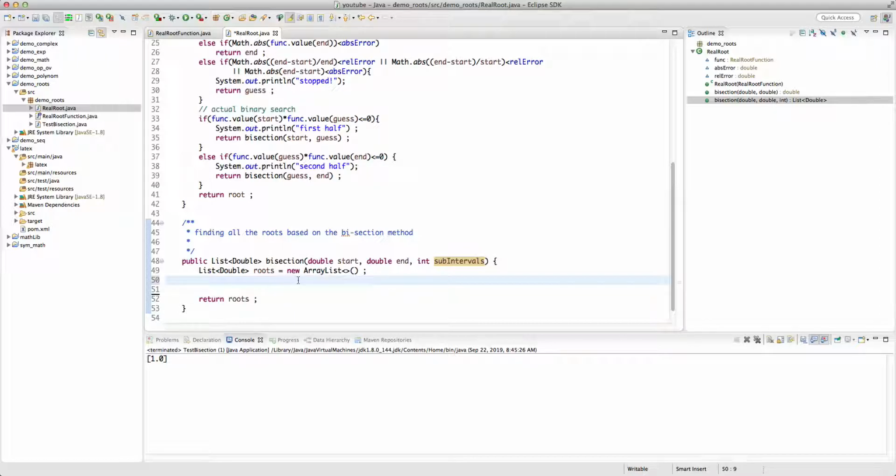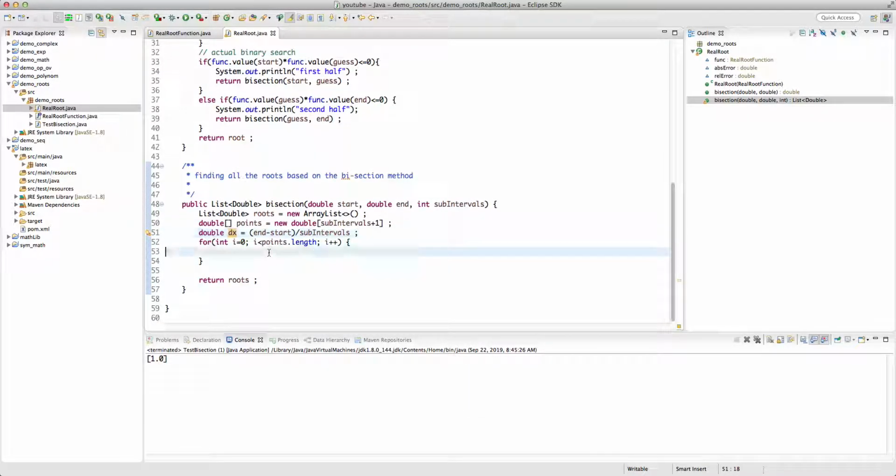So what we need here is, let's create an array, call it points. These are the endpoints of the intervals. Points, new double array of subintervals plus 1. So if I want 2 subintervals, I have to have 3 points on the interval, the beginning, the mid, and the end. All right, and then we write a for loop, int i equals 0, i less than points dot length, i plus plus, and we need to also define the length of each interval, which is the end minus start divided by subintervals. All right, I call it dx. You can call it whatever you want.